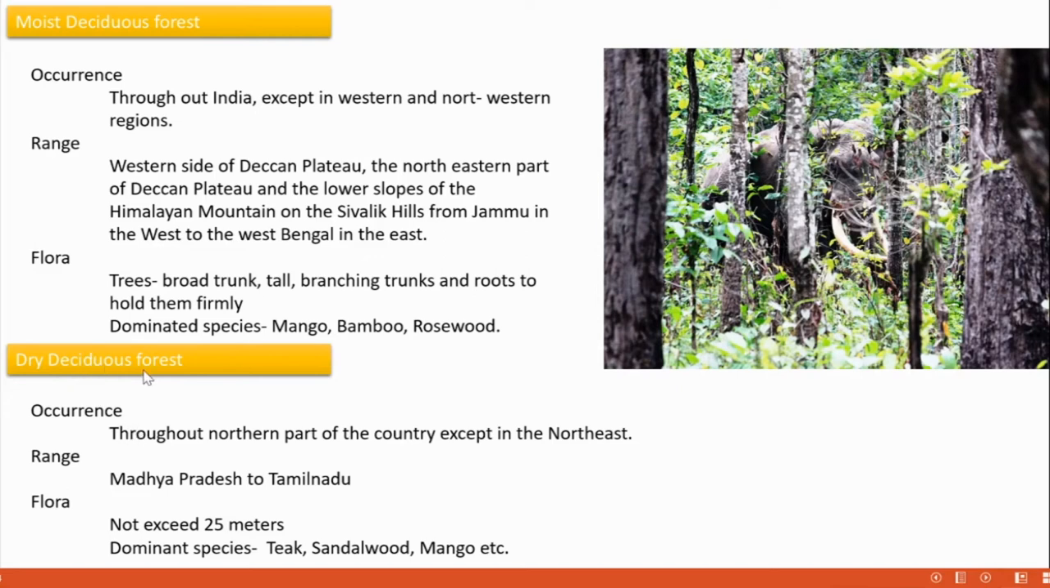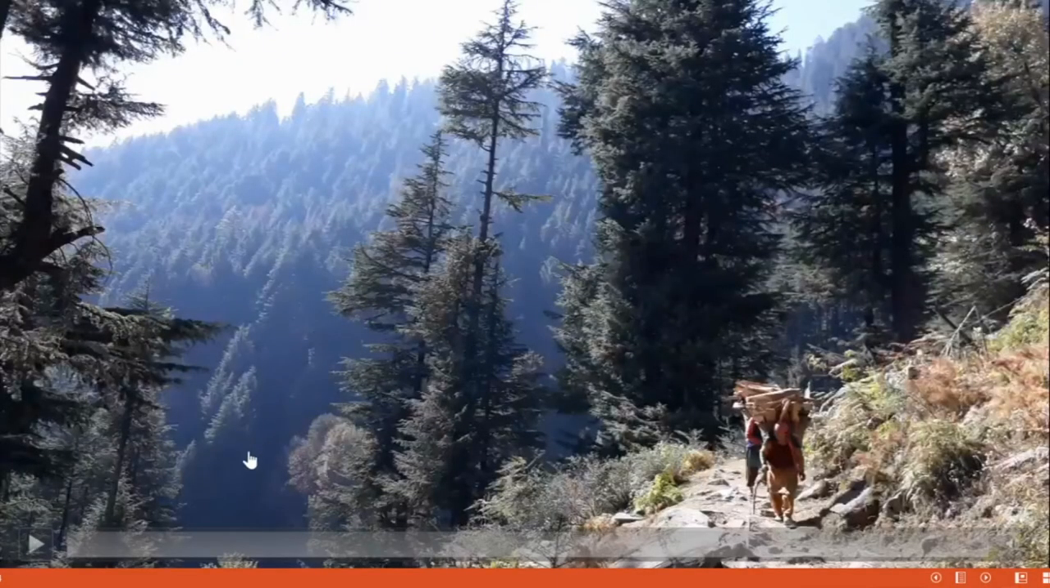Then coming to dry deciduous forest. Dry deciduous forest occurs throughout the northern part of the country except in the northeast. What about its range? It ranges from Madhya Pradesh to Tamil Nadu. As for the flora, the trees here will not exceed 25 meters tall. Dominant species are teak, sandalwood, mango, etc. Next, I am going to show you a video about this dry deciduous forest. You can see that now.